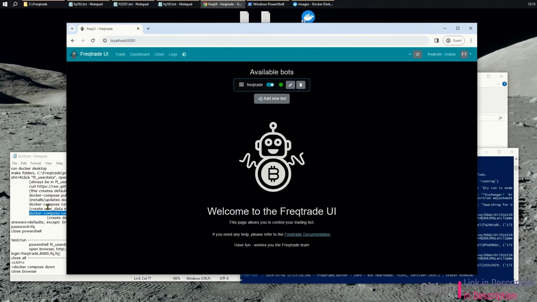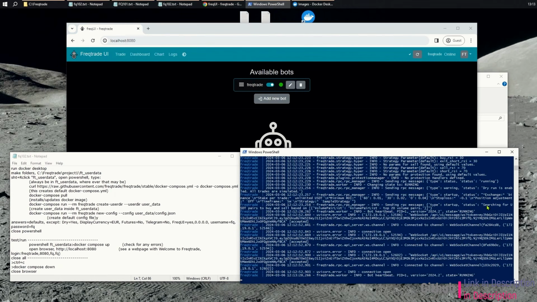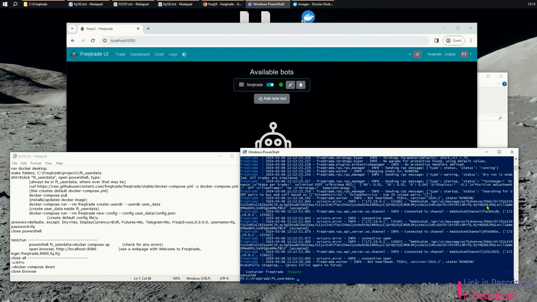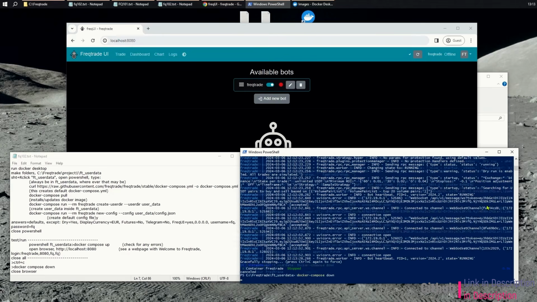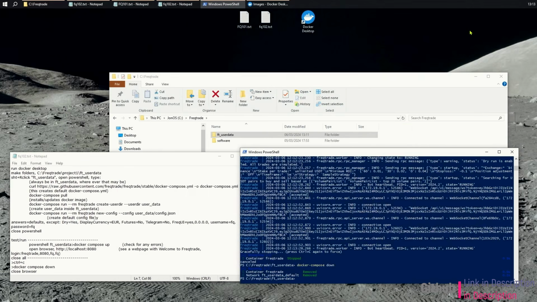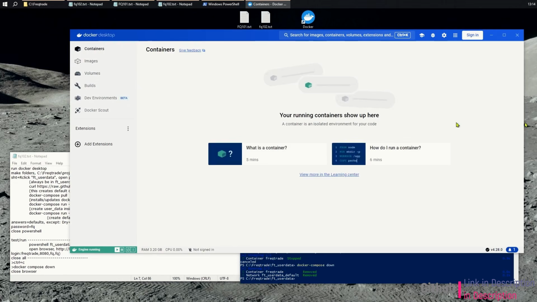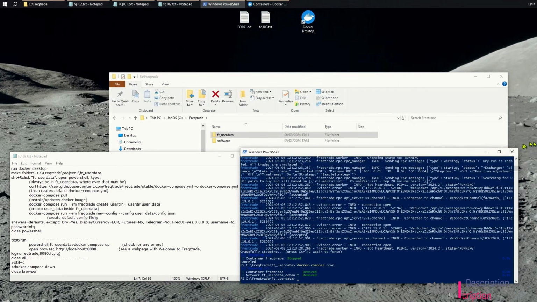Remember to turn everything off. The recommended method is to kill this, get rid of the container and then close your browser. And if it's all worked according to plan, in our Docker Desktop we will have the image and no containers. Have a good day.